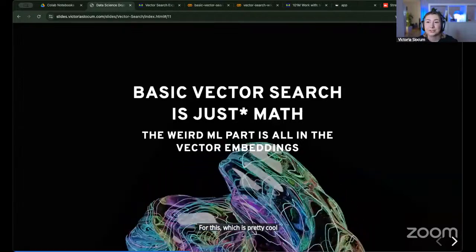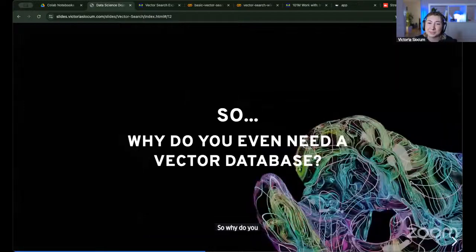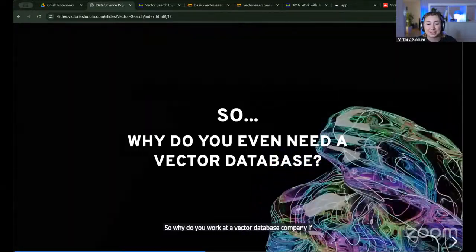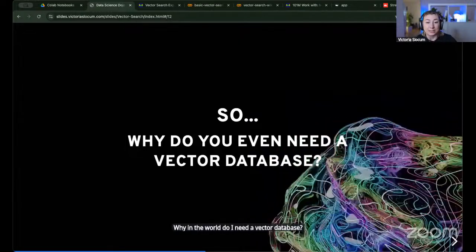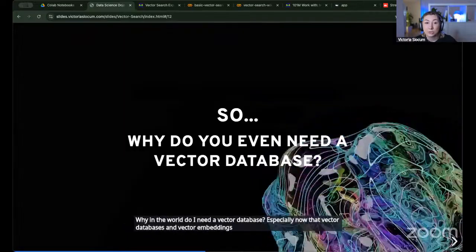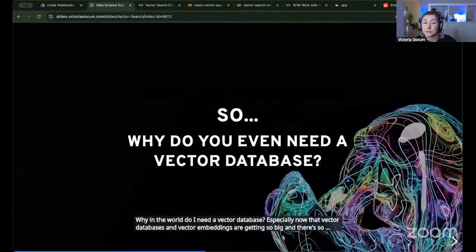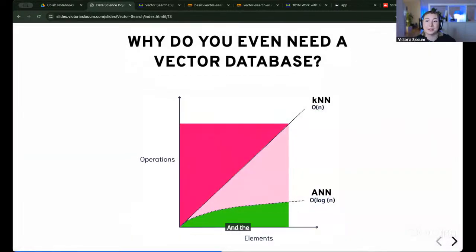So the question then always comes is like, okay, so why do you work at a vector database company if I can just implement vector search myself? Why in the world do I need a vector database? Especially now that vector databases and vector embeddings are getting so big and there's so many companies offering vector search solutions. And the answer comes in performance at scale-ish, and also database functionality and operations.